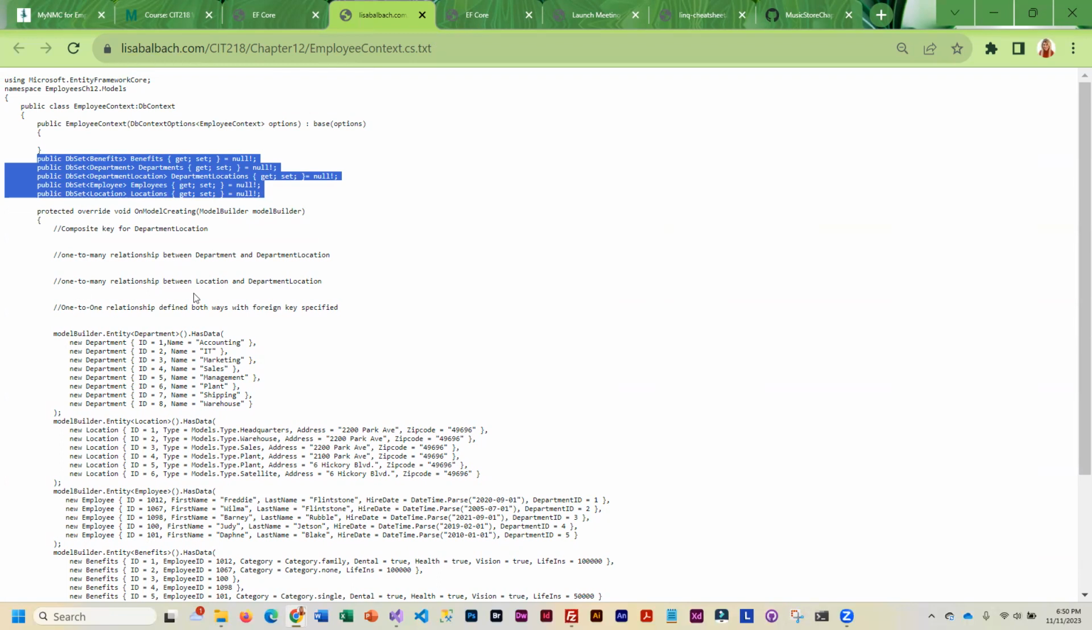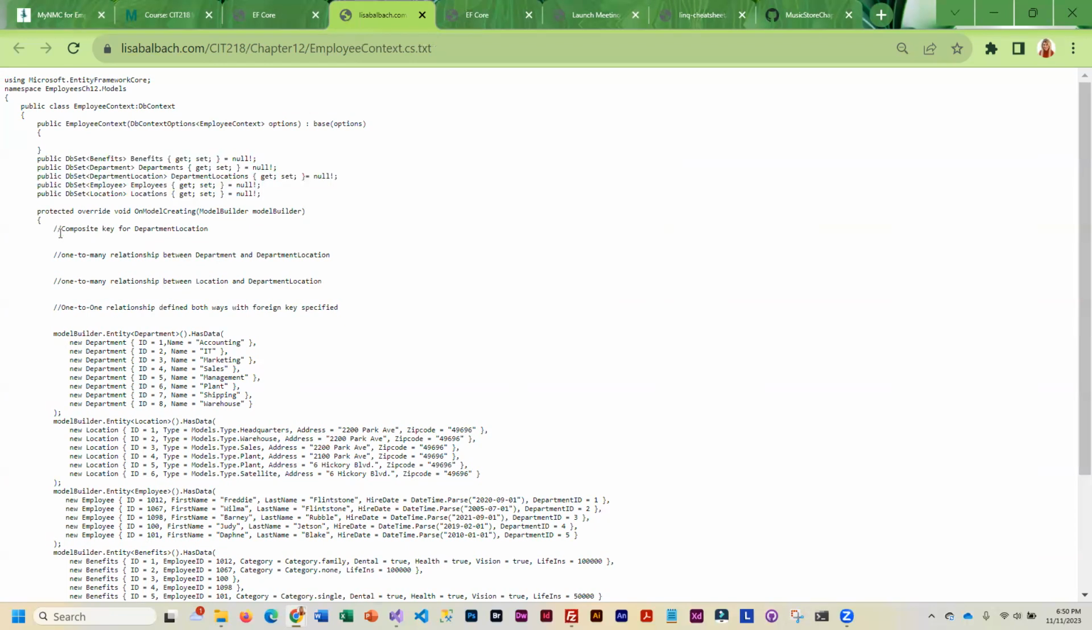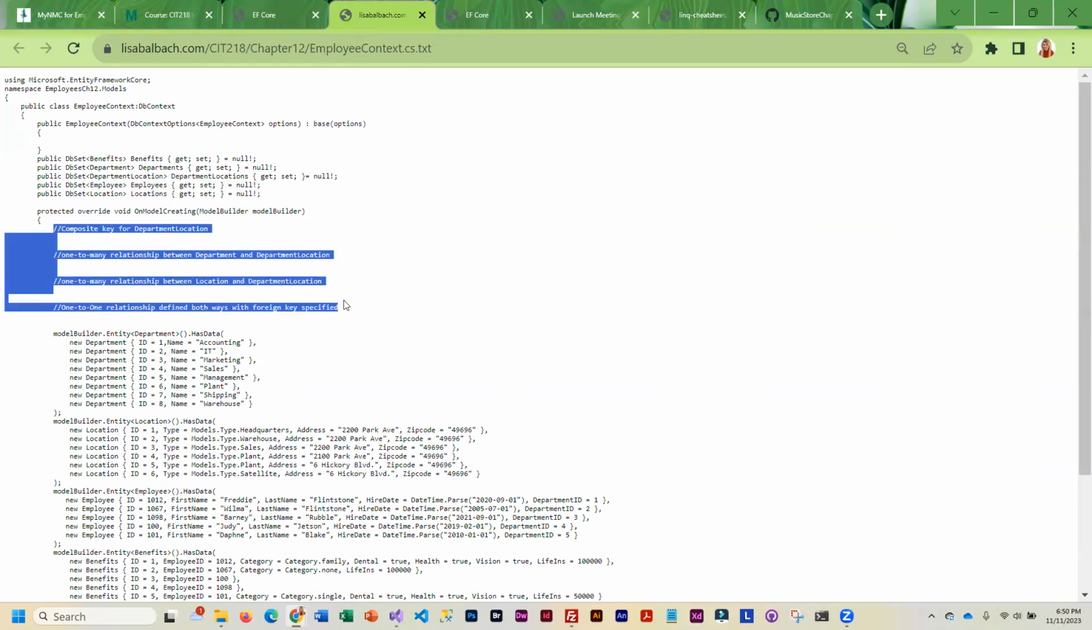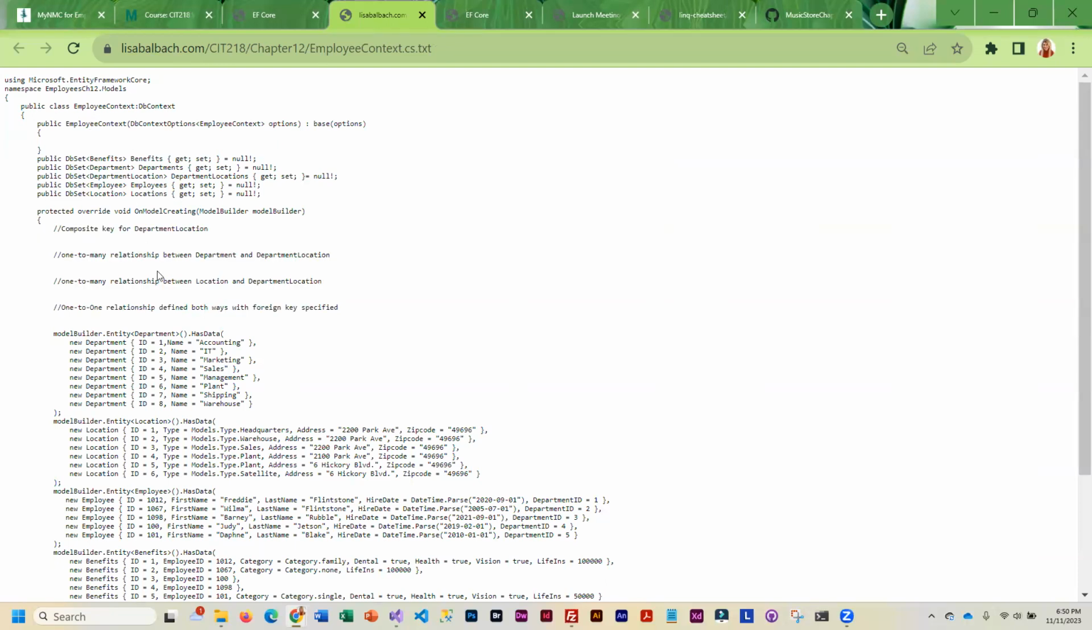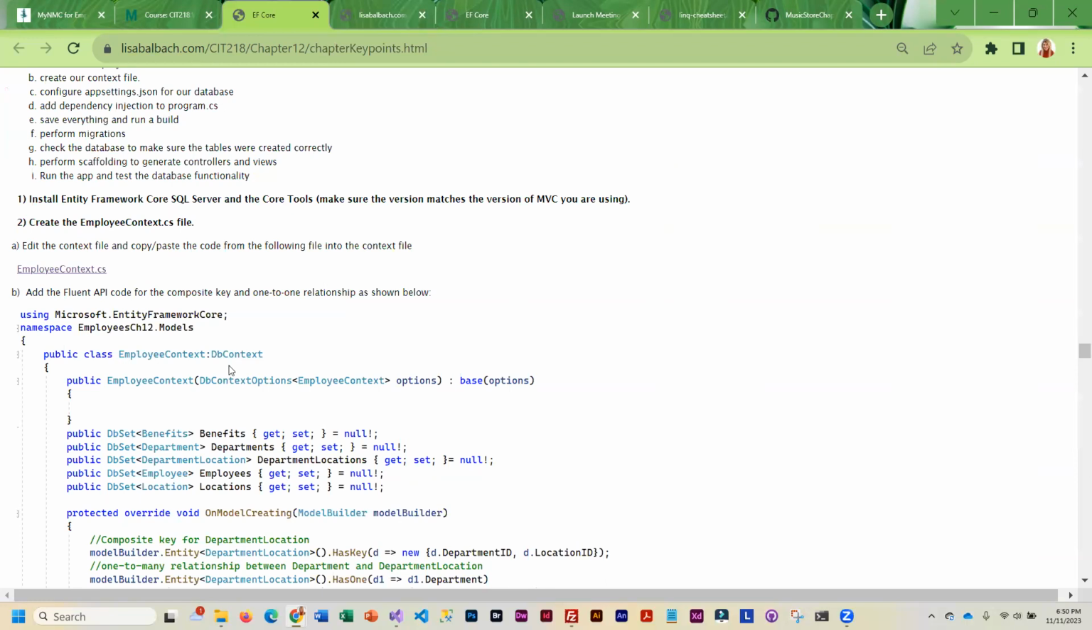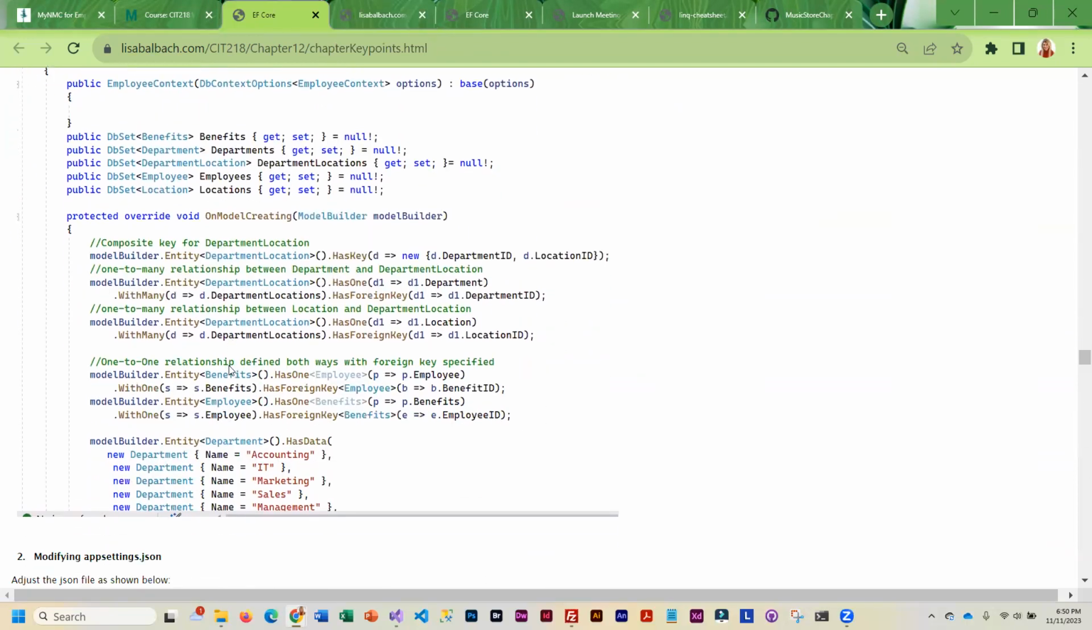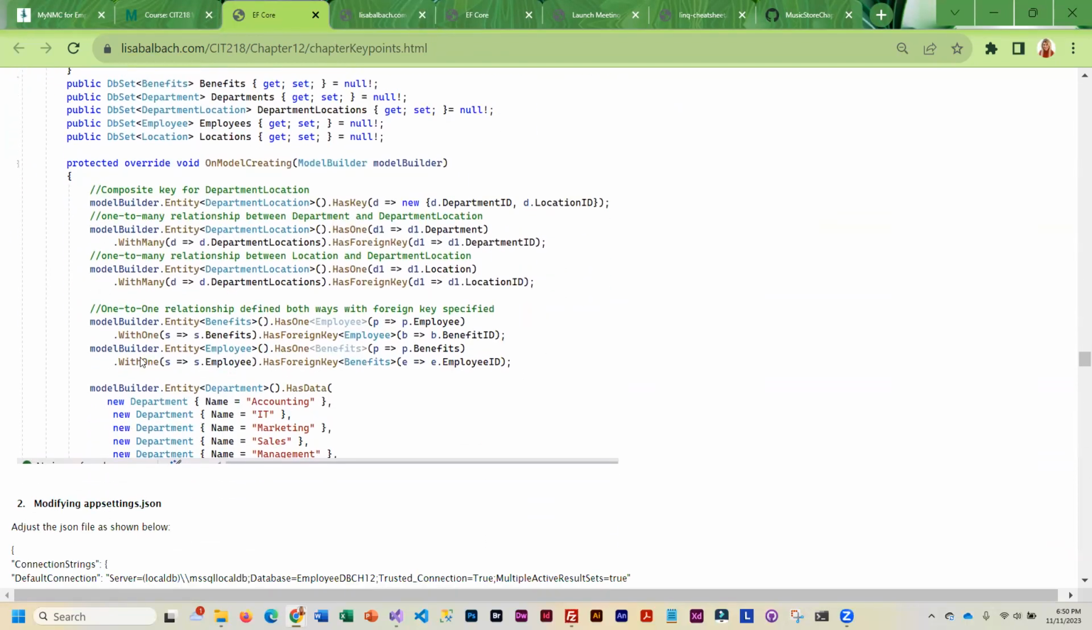Okay, so this is the Fluent API. And you can see I actually put in comments here where you need to add that code. Okay, so you're going to copy and paste all of this into the EmployeeContext. And then this is where the code is located that you need to enter. And you do want to be very, very careful when you're entering this.